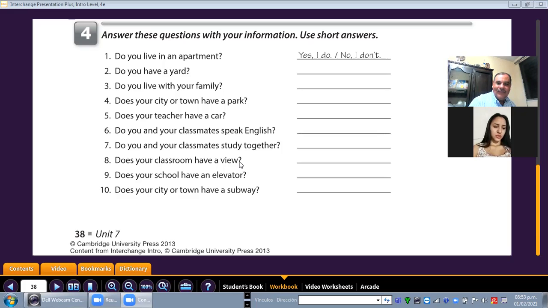Okay. Does your classroom have a view? No. ¿Cuál era la ocho, lo que me está diciendo? Does your classroom have a view? No, it doesn't. Porque estamos hablando de... Perdón. No, it doesn't. Okay, very good. Does your school have an elevator? No, it doesn't. Okay, does your city or town have a subway? No, it doesn't. Okay, now you ask me the questions, please.